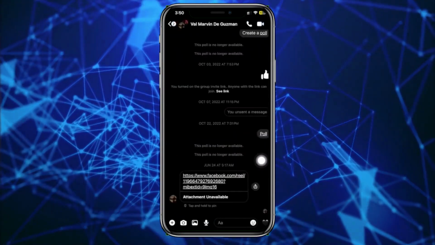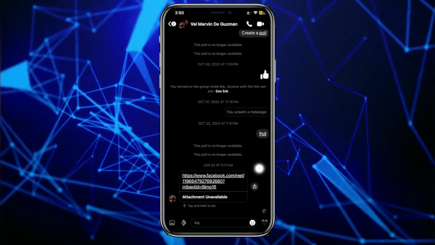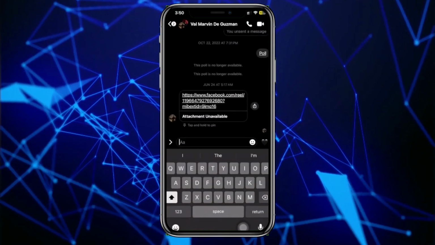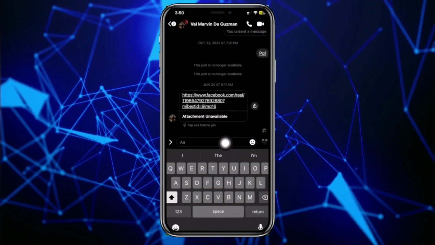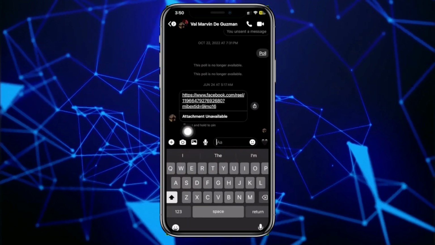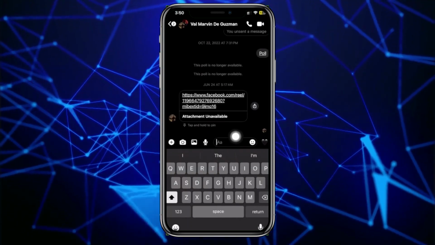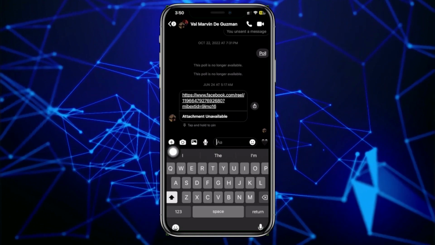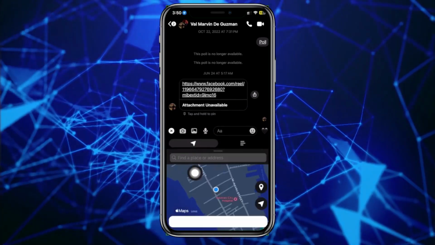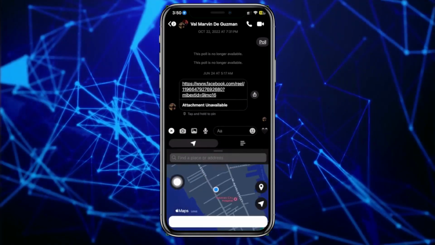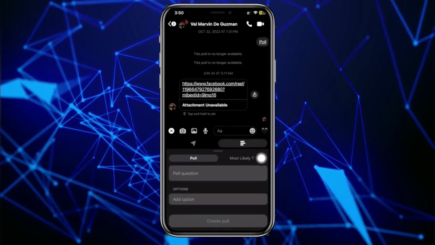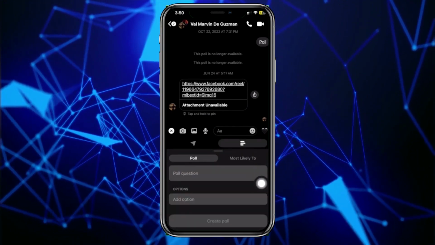poll on. Now in this case, what we need to do is see if the option to make a poll is available on our Messenger application. So you've got to tap on this plus icon over here and see if the poll option is available. When you tap on this option, that's where you can see the option to create a poll.